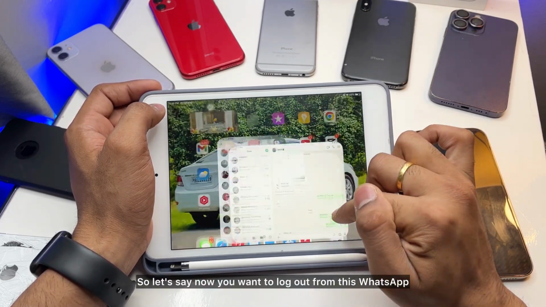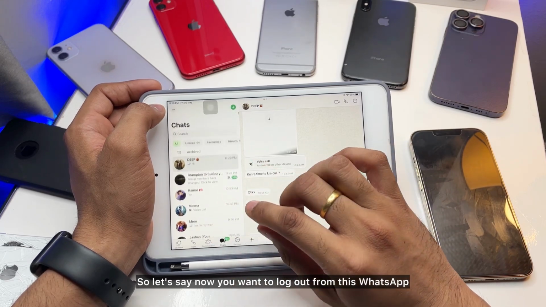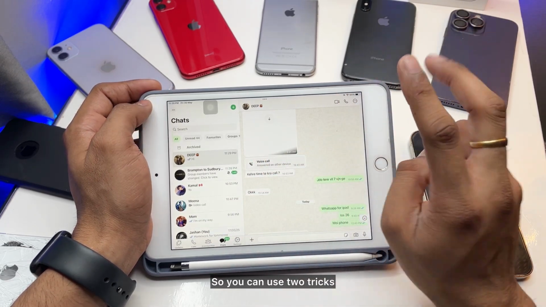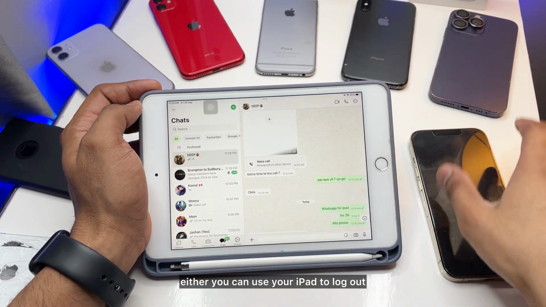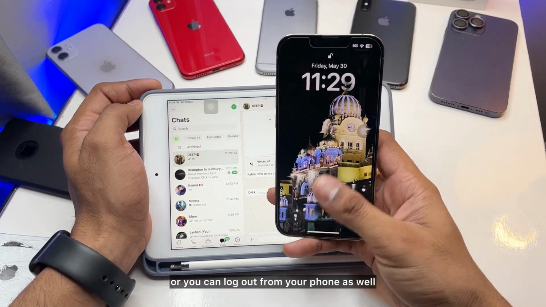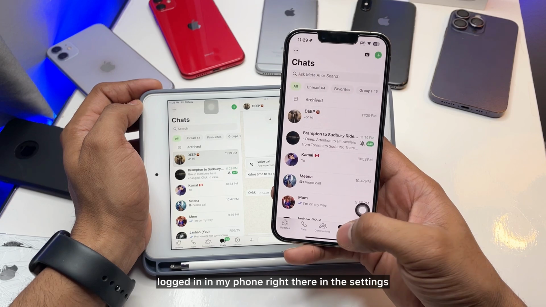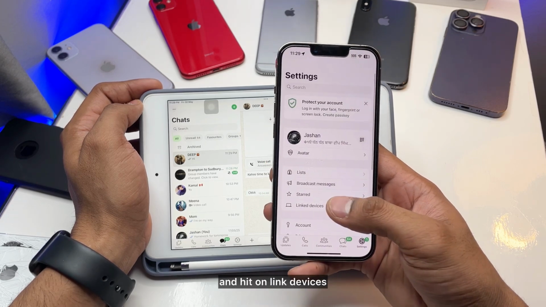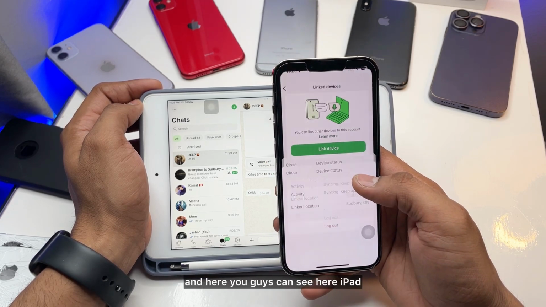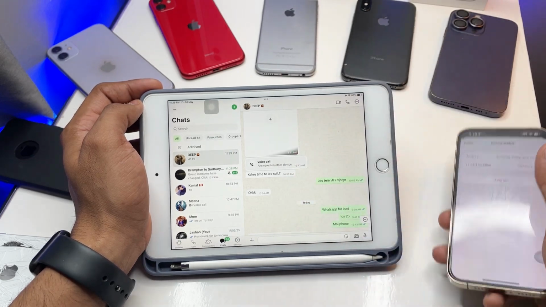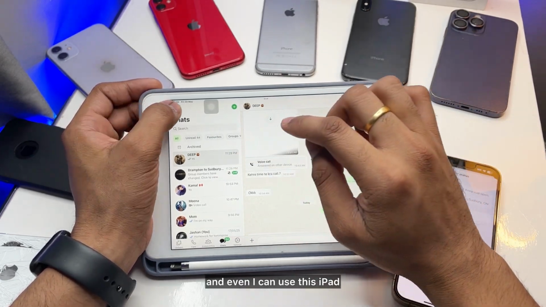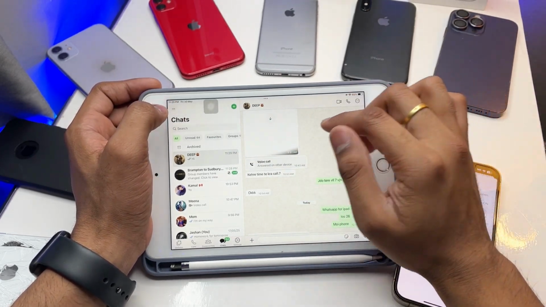So let's say now you want to log out from this WhatsApp. You can use two tricks. Either you can use your iPad to log out, or you can log out from your phone as well. As you can see, it says iPad logged in on my phone right there in the settings, and hit on linked devices, and here you can see iPad. I can just simply hit log out, and I can even use this iPad to log out.